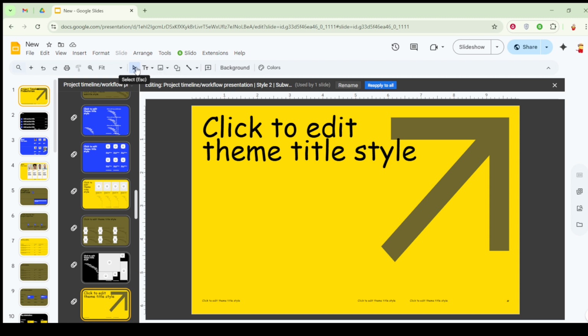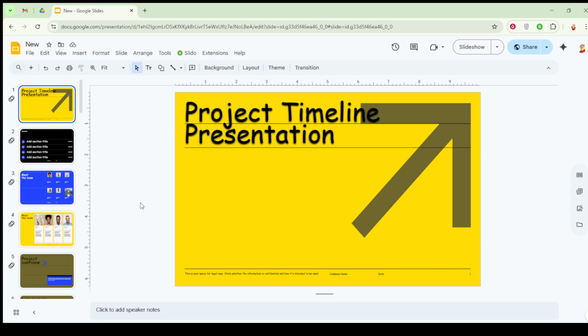With these simple steps, you can enhance your Google Slides presentation with clear and effective page numbers, ensuring both you and your audience can easily follow along during your presentation.